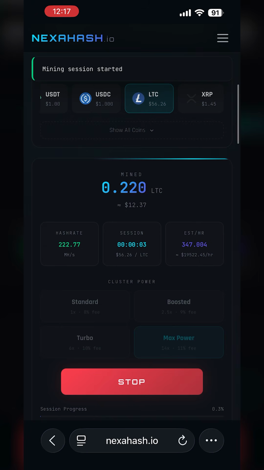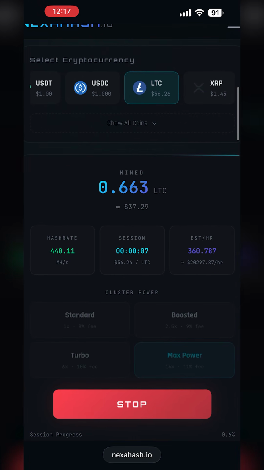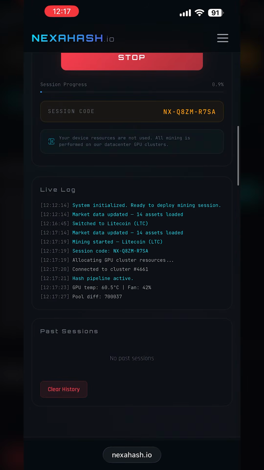Console is live right here. It gives me actual system level visibility into what's happening rather than just a status indicator. So I'm gonna let this run for about 4 or 5 minutes, and then I'll take you through the full withdrawal sequence.